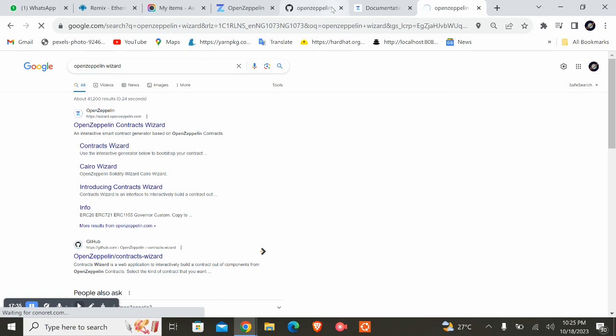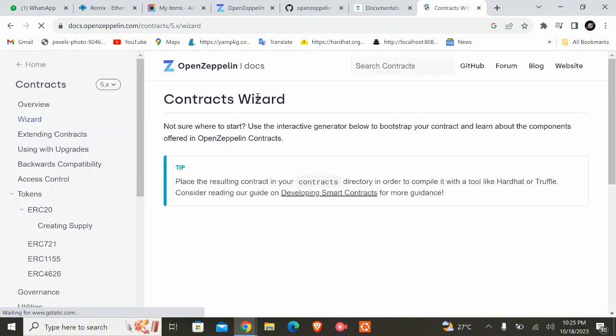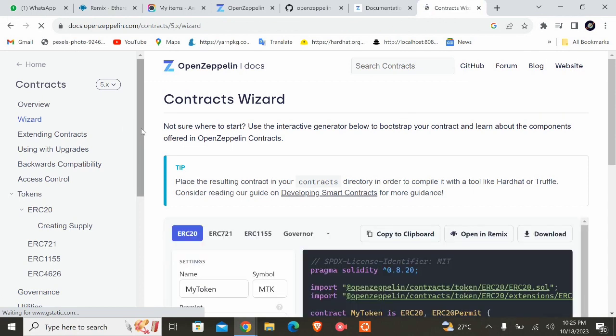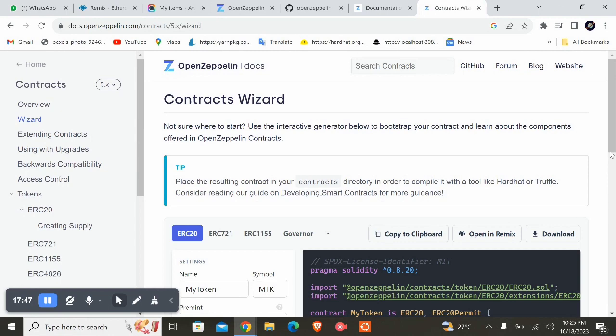So yeah, let's first of all look at how we use OpenZeppelin Wizard. It's very easy to use. Yeah, so this is it.